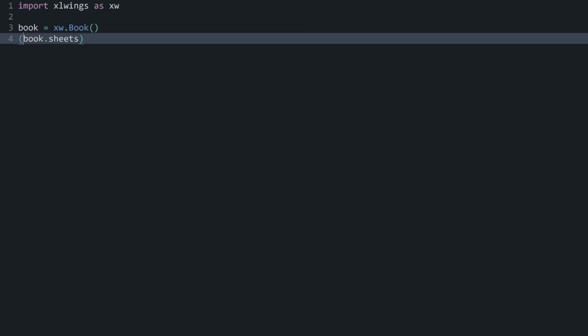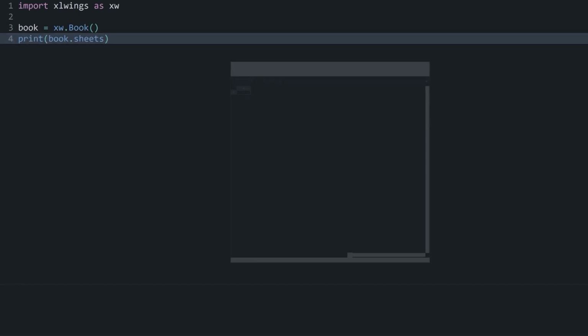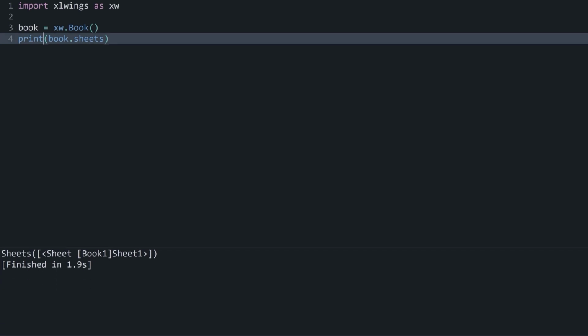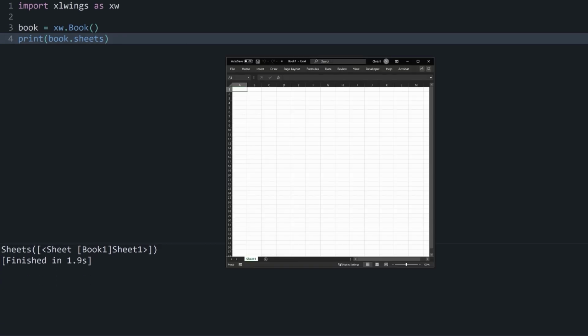So let me actually print the entire thing. And let's see what this gives us. It's going to take a second, and there we go. So what we can see in here, we get our sheets, and inside of that, we have a list. So this list here. And right now, inside of our list, we have only a single sheet, and that's this sheet here.